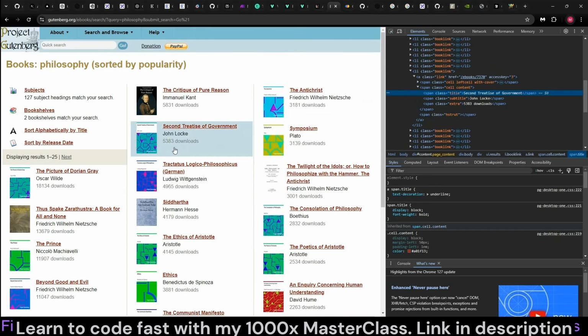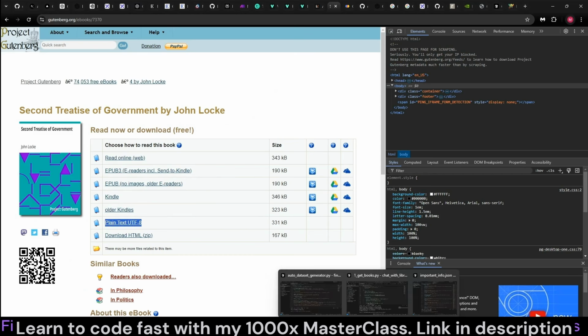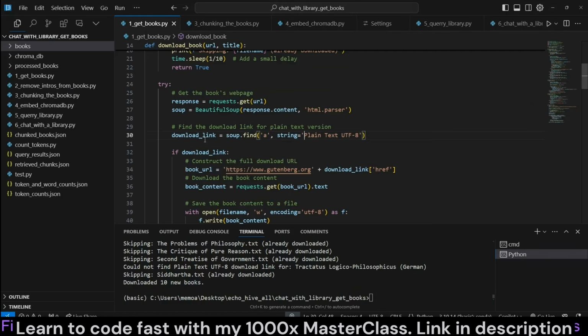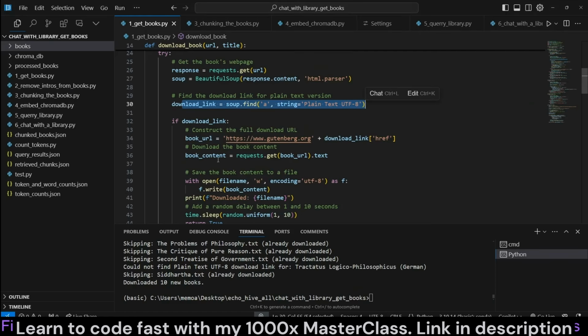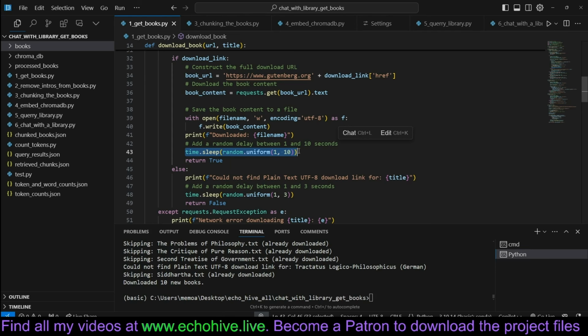And when we go in there, for example, there is this plain text UTF. So that's what we're doing here. That took a little bit of research, but that's what it's doing. And if there is a download link, it constructs the full download URL and then gets the book's contents and then writes it to a file with the sanitized file name. And then it sleeps anywhere from 1 to 10 seconds after each book download.